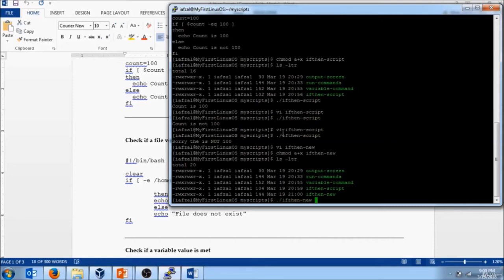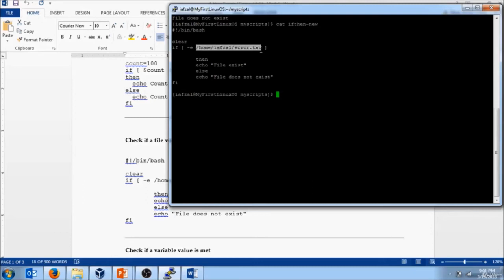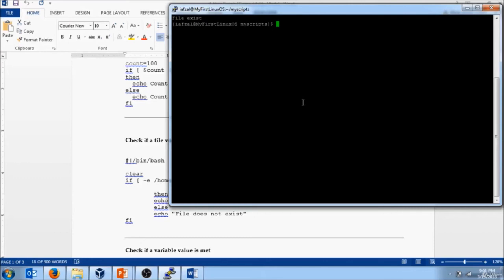Now let's run it. If then new. Okay, when you run it, it says file does not exist. It's telling you the actual thing. Why? Because there is no file. Let's cat if then, and it's the file exists. Where should the file exist? The file should exist in my home directory, error.txt. So I'm going to create a file now. I'm just going to touch it and create this file. The file is created. Now I'm going to run the script. And now it says file does exist.